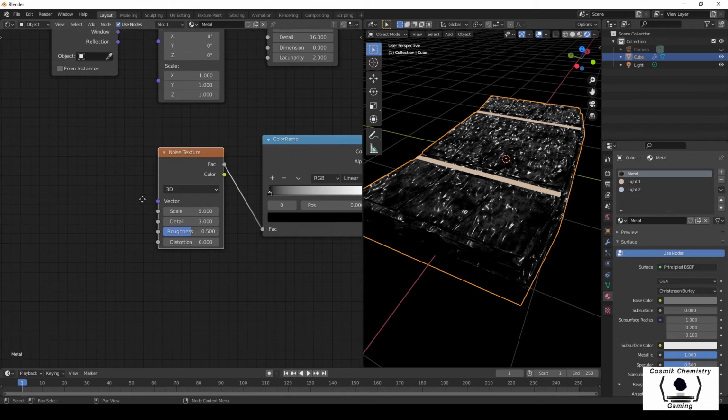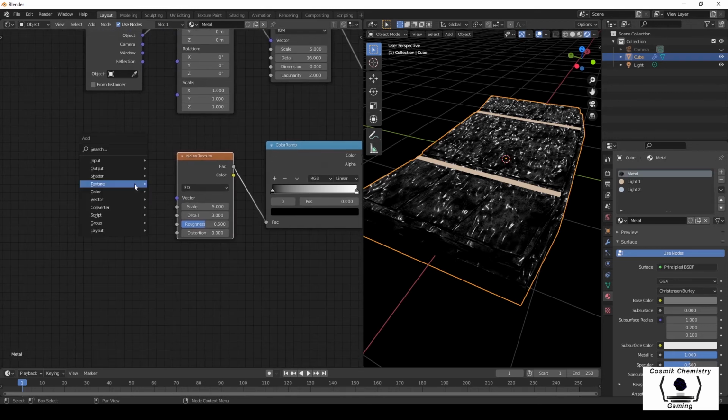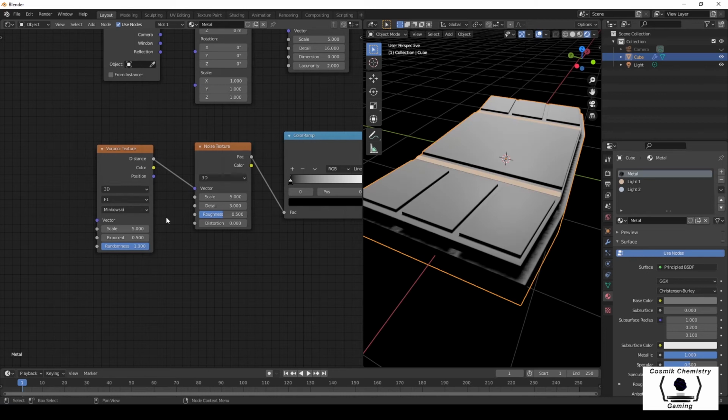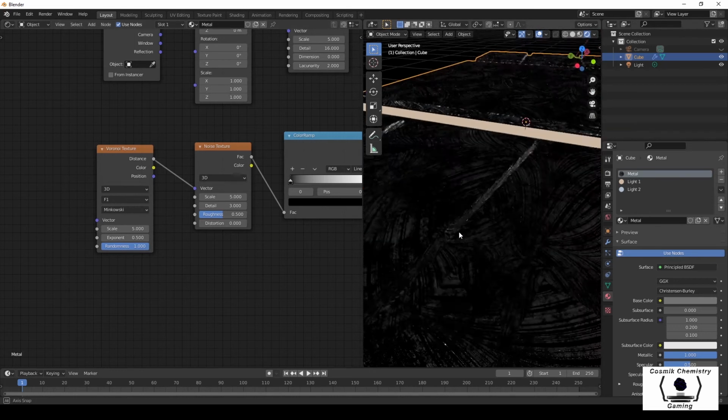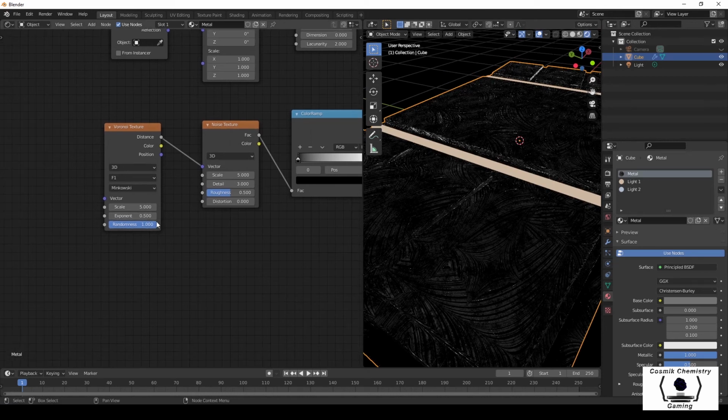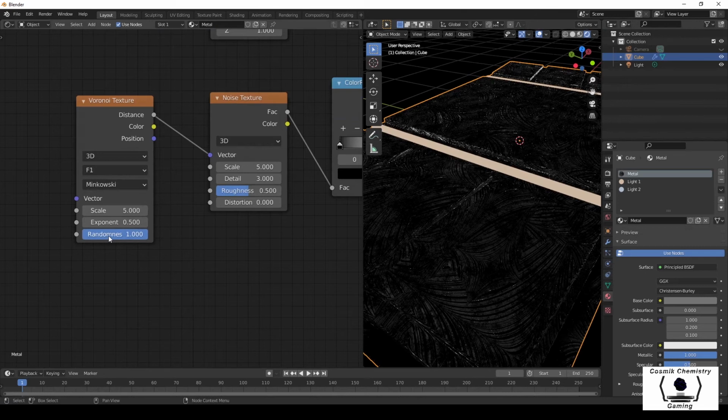Okay, I guess we'll leave it there for right now. Keep on going. Do Shift A, texture, and let's get a Voronoi. All right, why not? Change this to Minkowski. Go ahead and plug in the distance to the vector. You can kind of see where we're going with this. Go ahead and leave these here for right now.